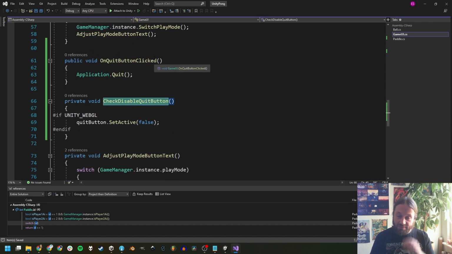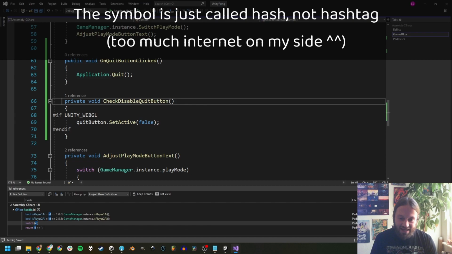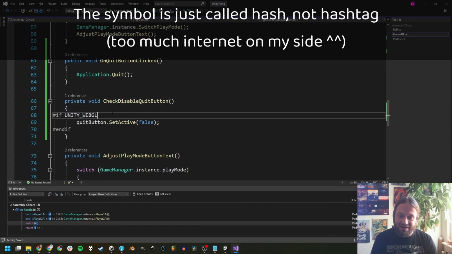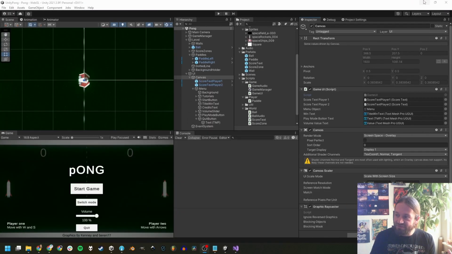And now we're gonna jump back into it. This one is gonna set the quit button inactive, set active false, and it's gonna disappear. But it's only gonna do it if we are on the platform WebGL. And this is the syntax for that. You have to use this hashtag and then if, and then there are some defined symbols to use for this. And at the end, you have to use the hashtag and end if. So this is mostly for platform dependent compilation, so you can distinguish between different platforms here.